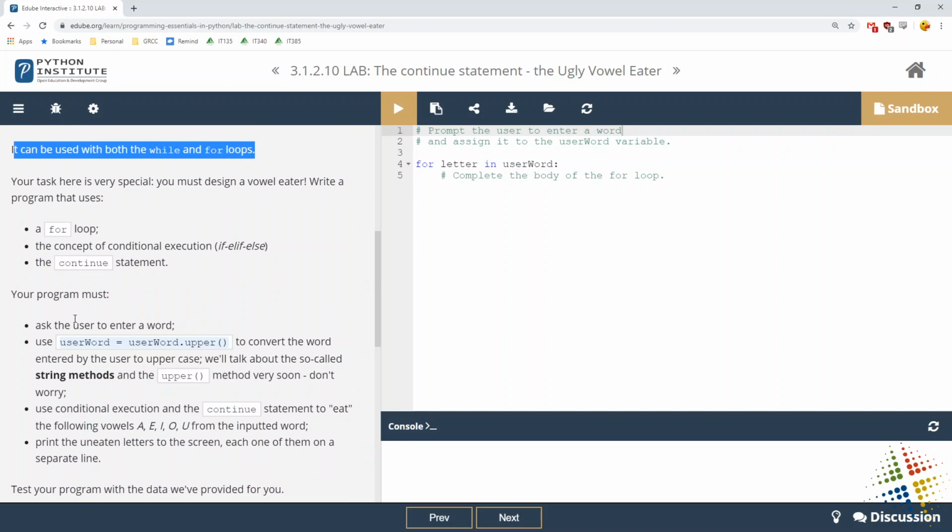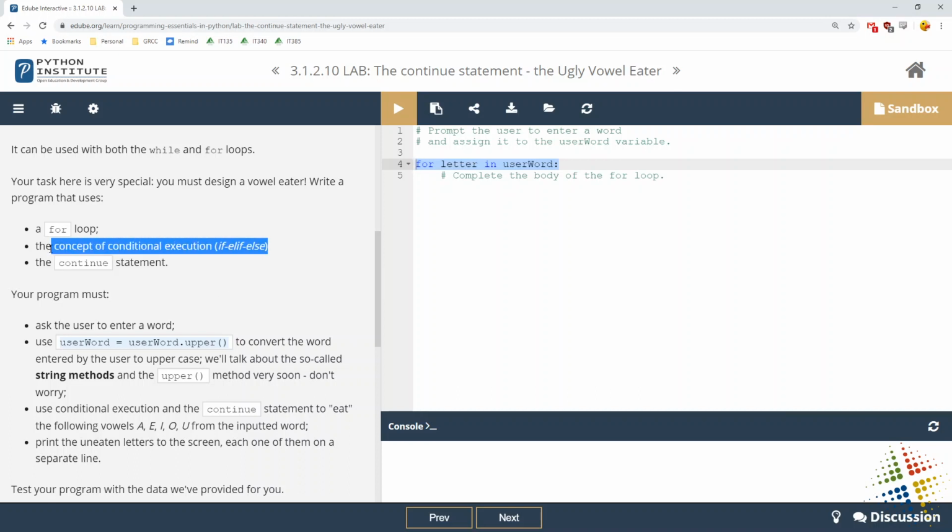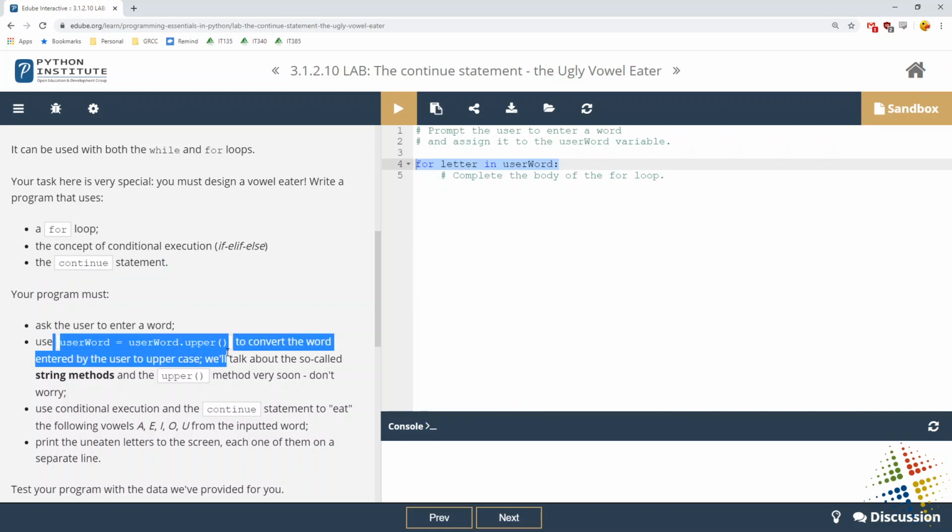So your task here is very special. You must design a vowel eater. Write a program that uses a for loop, and the for loop is actually already provided for us. Conditional execution using an if statement and the continue statement. Your program must ask the user to enter a word. Use user word equals user word dot upper to convert the word entered by the user to uppercase. We'll talk about that in a little while. Don't worry too much about it. Basically, just do what they say.